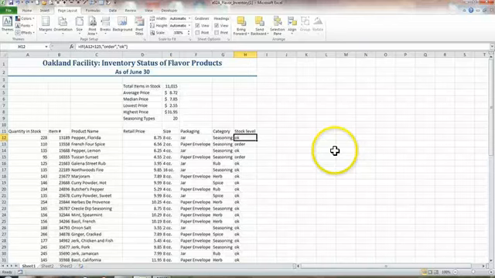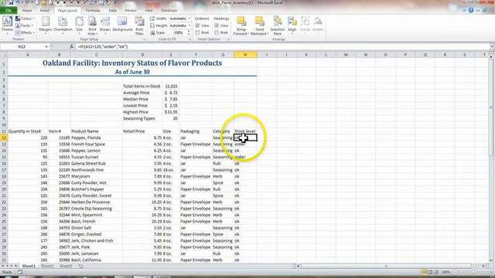Okay, next what we're going to do is use conditional formatting to highlight any cell where we need to order more inventory. So for instance, these top two cells here where we have "order," we want it to show in a different color.